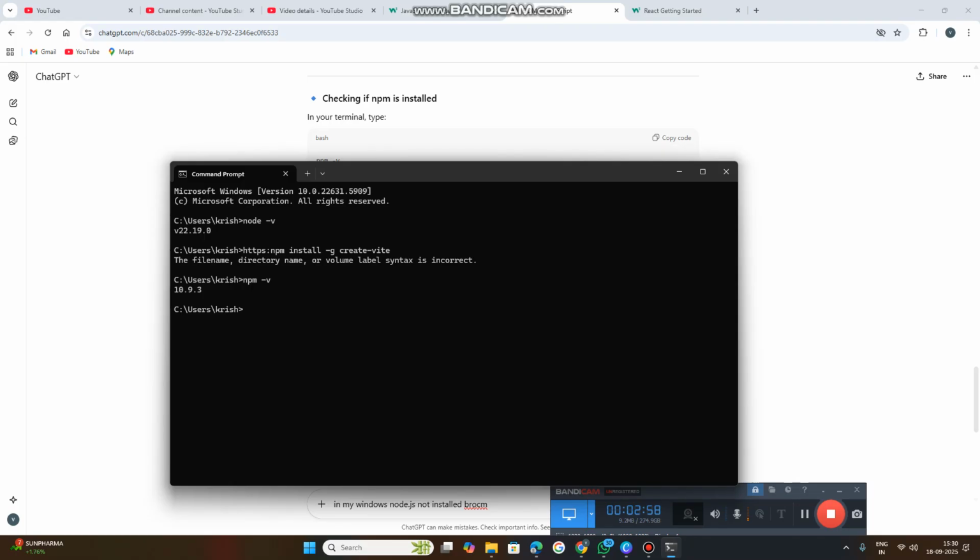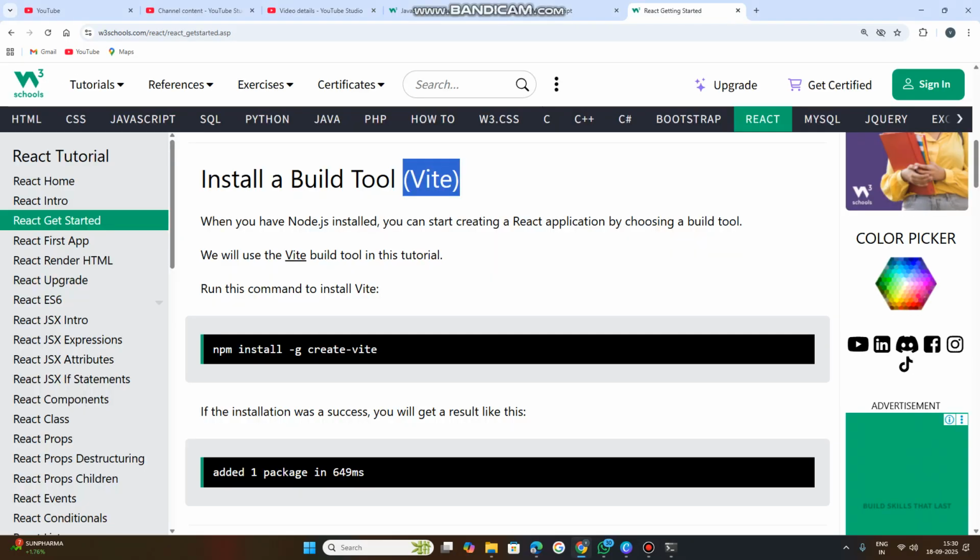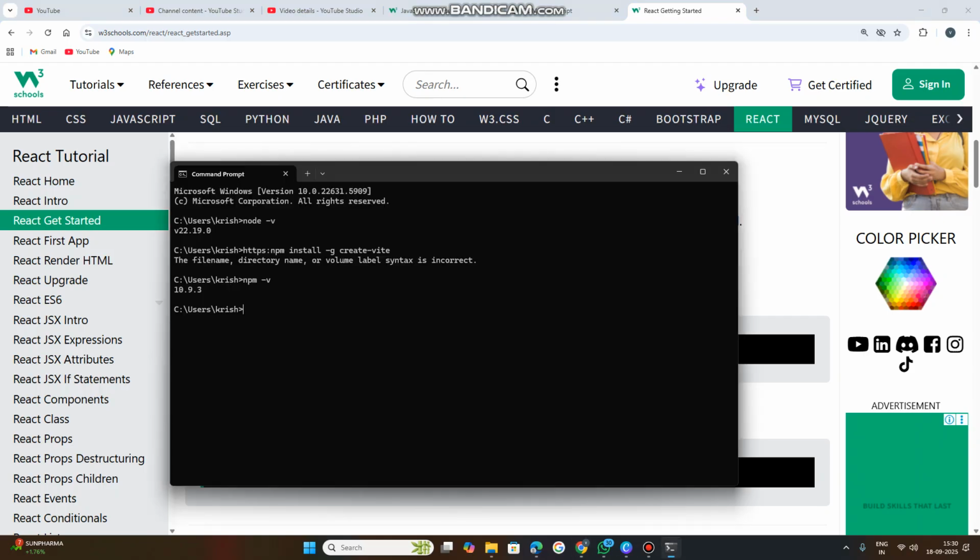So for this command, whenever I typed it at my command tool, I am getting this: the file name, directory name, volume label syntax is incorrect. Syntax is incorrect. Why? Because please try to understand that this is the mistake I have made here, the HTTPS. So again, go in here and run this command. We copy this command and run it at your command prompt. The difference here is HTTPS, so don't keep HTTPS here.